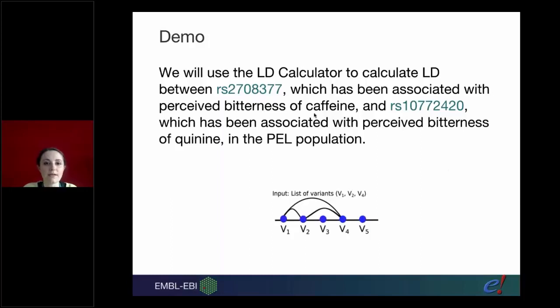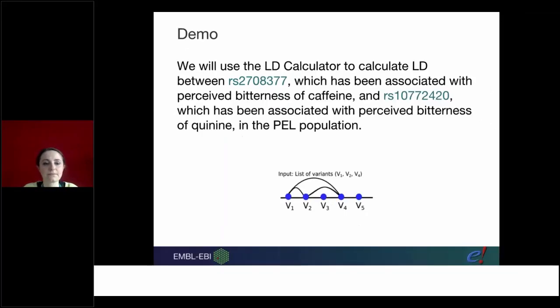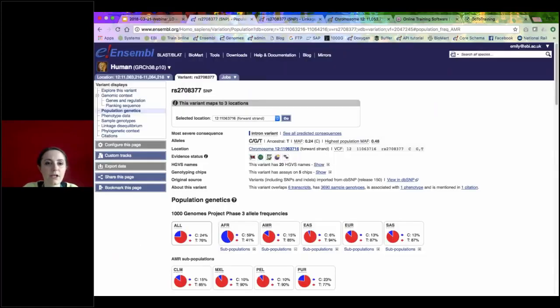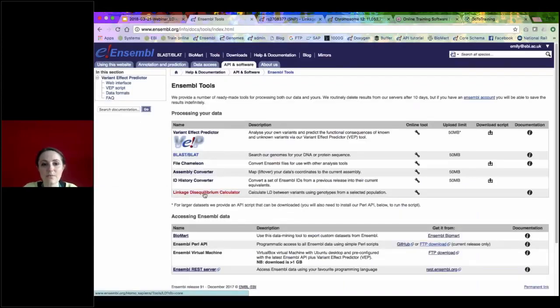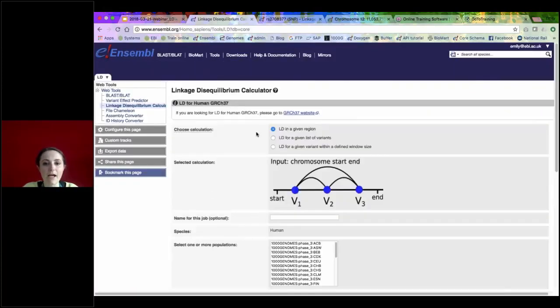So we're going to use the LD calculator to calculate the LD between these 2 variants, which have been associated with perceived bitterness of caffeine and quinine, respectively, again in the PEL population. So if I go back to Ensembl and I go to Tools, up here in the menu at the top, and I click on Linkage Disequilibrium Calculator, this tool here at the bottom of the table, I can choose what kind of LD I want to calculate. So I've got a pair of variants. I'm going to pick LD for a given list of variants.